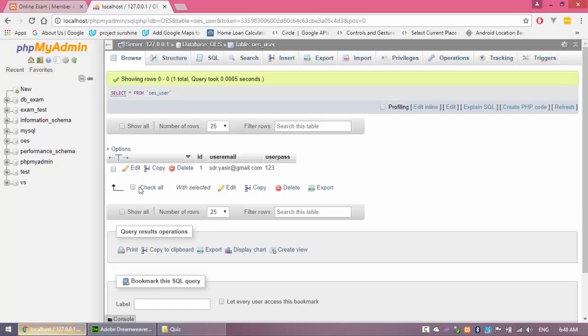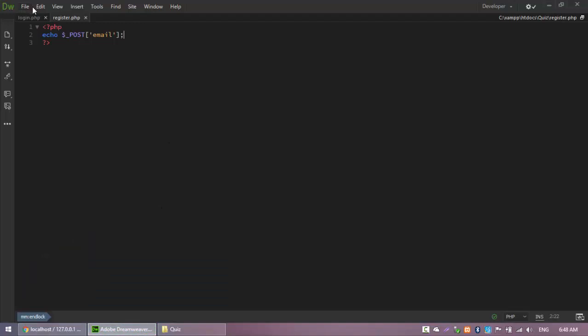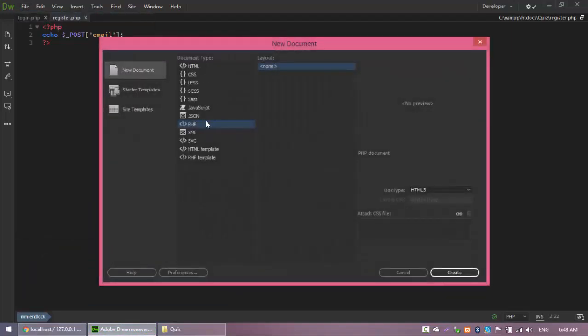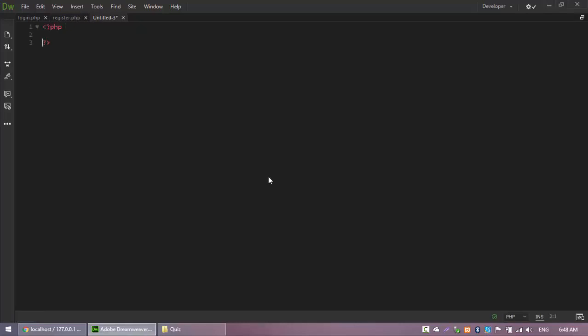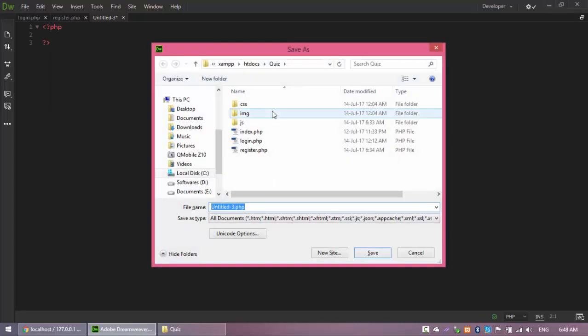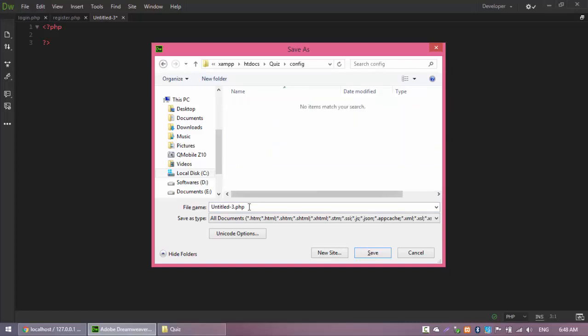Next we have to link our PHP script with this database. For that purpose, first of all we have to create a configuration file. Let's create another new PHP file, and inside that file specify the database credentials. Let's save this file first in the directory which is config. Always try to use new folders for each separate category in order to manage the files in your project properly. So let me name it config.php.